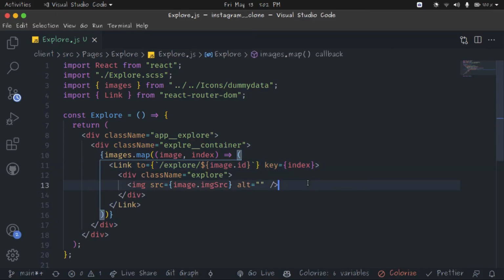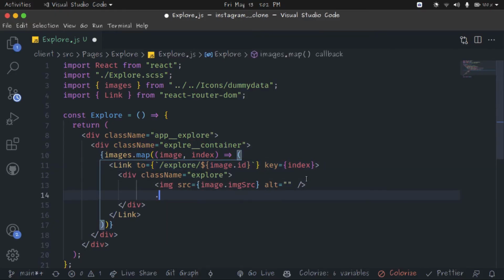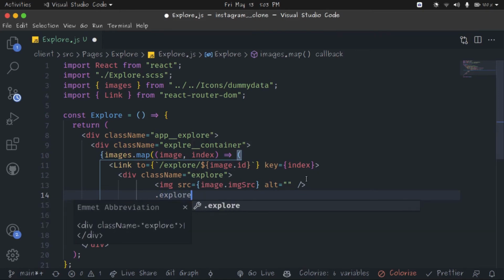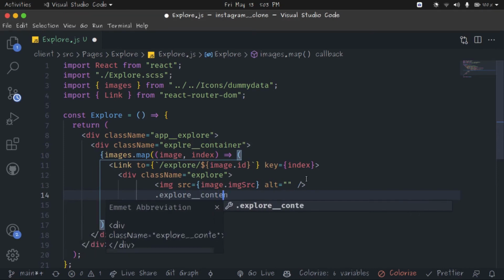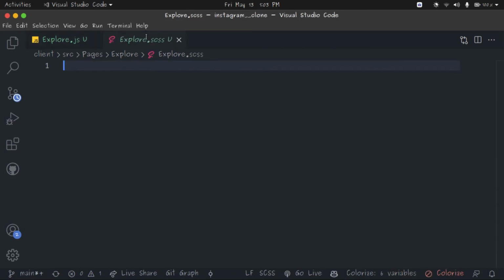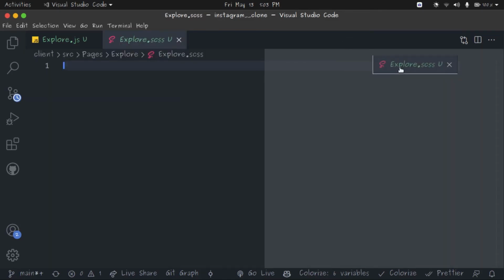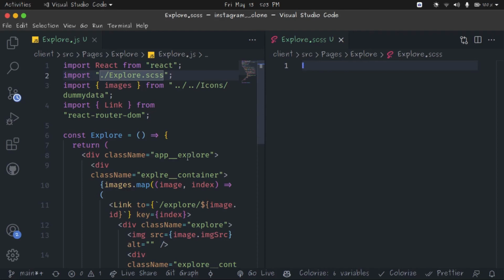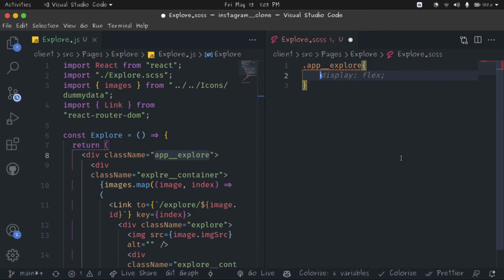Okay, and also we want to put another div here that is going to be for the explore content. Okay, sweet. Let's start by styling. I love separating them, so I can just take their class names, copy, then paste inside of it.